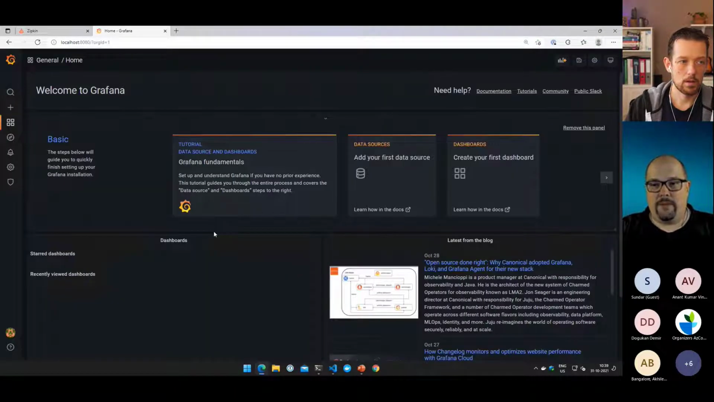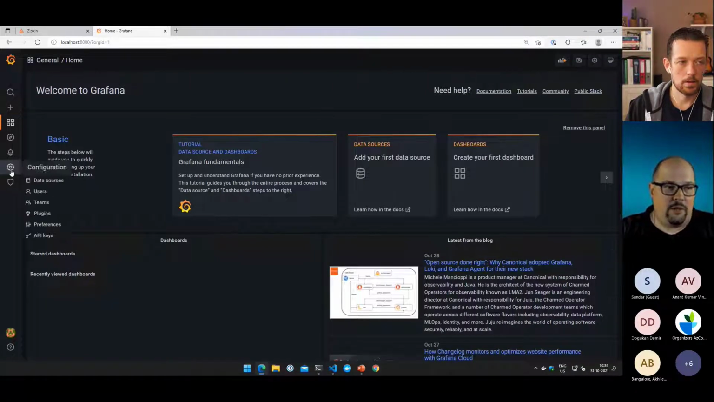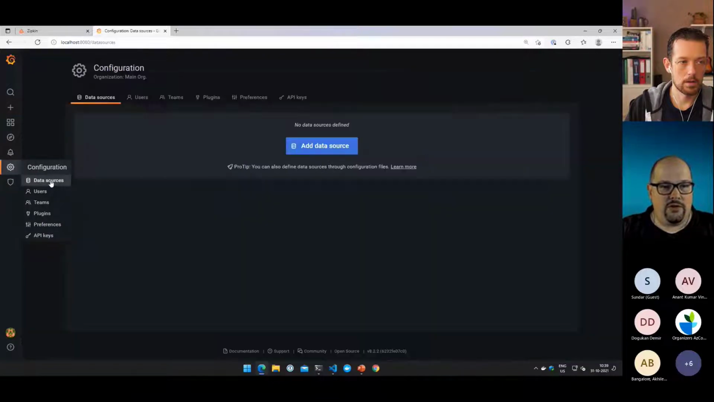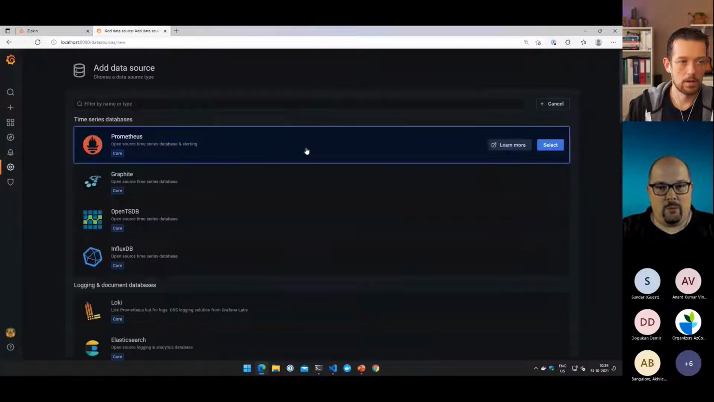And this is my Grafana. What I haven't done yet is specify my data sources. That's the first thing I'm going to do. So I'm going to the data sources within Grafana, and I'm going to add one.